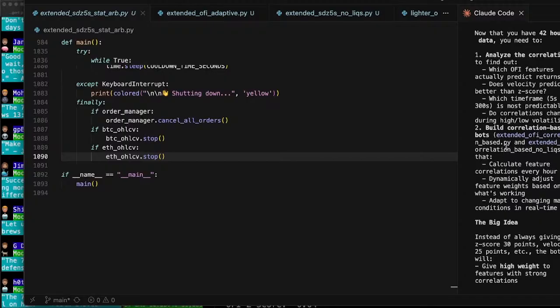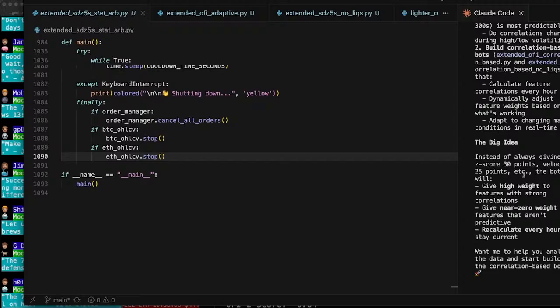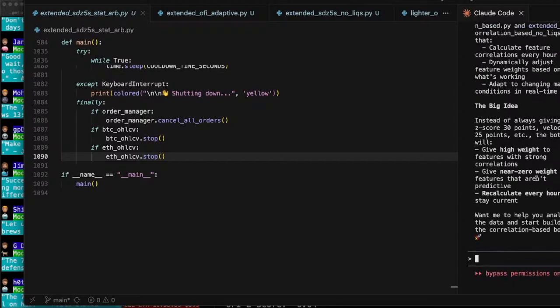Build correlation-based bots. Extended OFI correlation-based.py is what we're going to build. The big idea is this: instead of always having Z-score 30 points, velocity 25, etc., the bot will give high weight to features with strong correlations, give near zero weight to features that aren't predictive, and recalculate every hour to stay current. Want me to help you analyze the data?